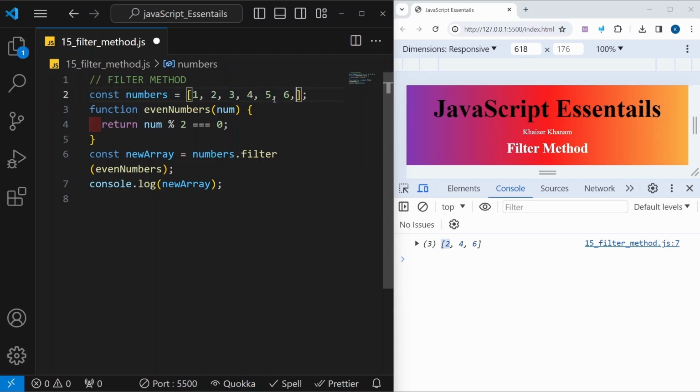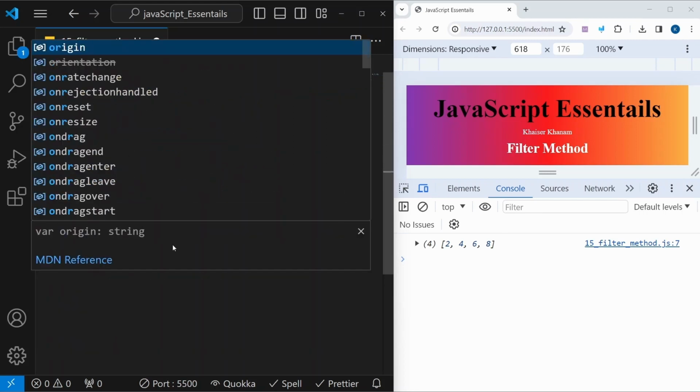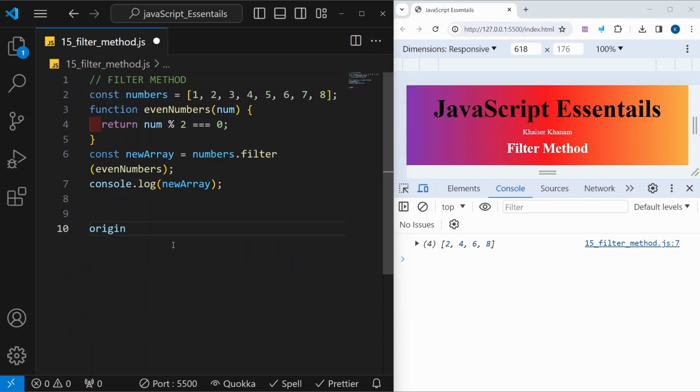Now if I just write here 7, 8, now just tell me how many times this function is going to run. It will be running 8 times. Save it. Now you can see 8 is also present inside my array, but this function has been called 8 times because I have 8 elements inside my array. Okay, you can write it like this, or there is another way of writing this.